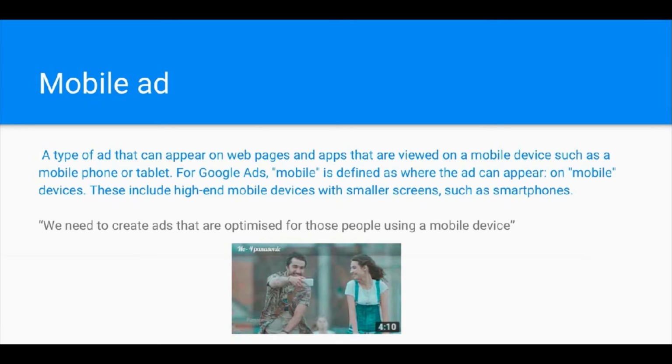A typical best practice request is we need to create ads that are optimized for those people using a mobile device. The video title is Top 5 Best Smartphone Ads.